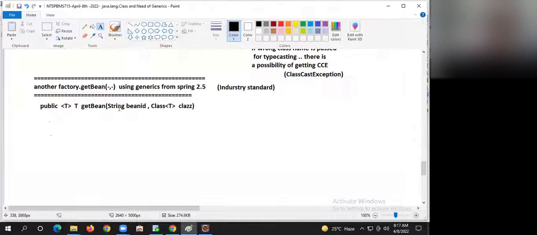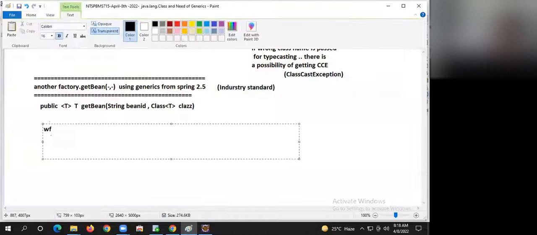Class<T> getBean(String beanId, Class<T> class). This is the improved signature, guys. Now listen, if I pass X class here, the return type is X. If I pass Y class here, the return type is Y. If I pass Z class here, the return type is Z. So no need of doing any kind of typecasting. Super, guys. Example code, guys.